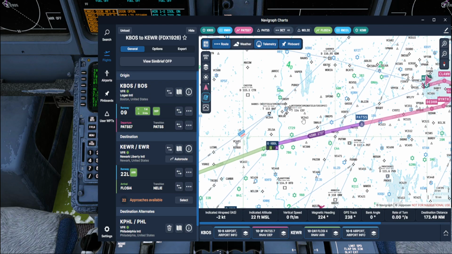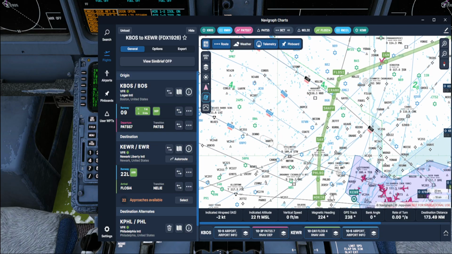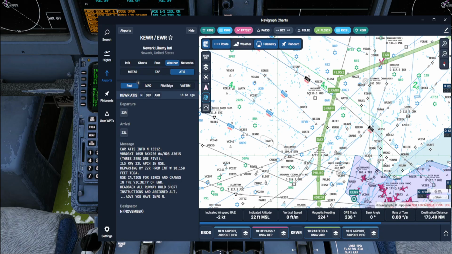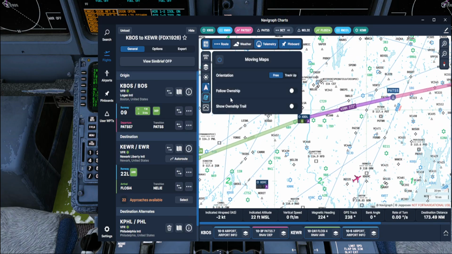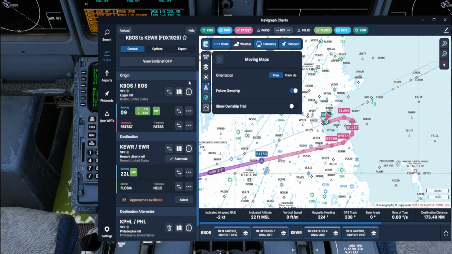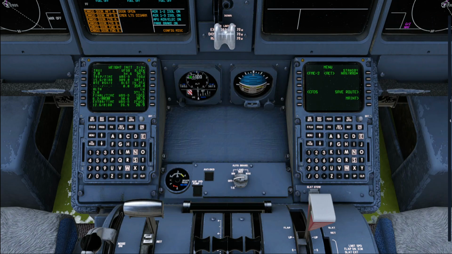Okay, and then it's basically Pats to Nelly, and Nelly starts our approach for 22 left. Let's double check that now too. Yeah, 22 left. Okay, for Newark. All right, let me center that back up, and let's get this flight plan in, if you don't mind. All right, so how do we do that?